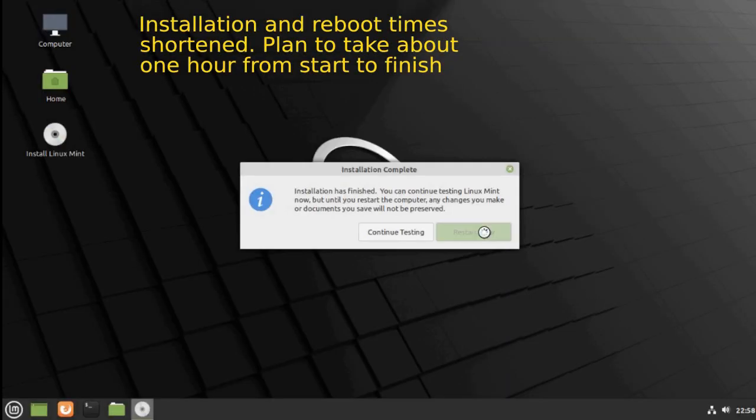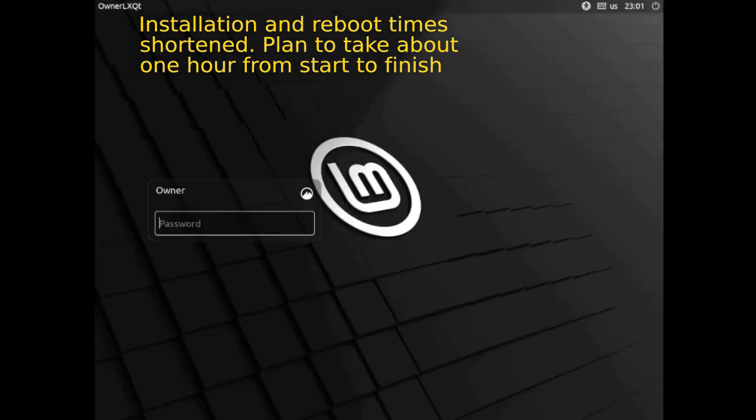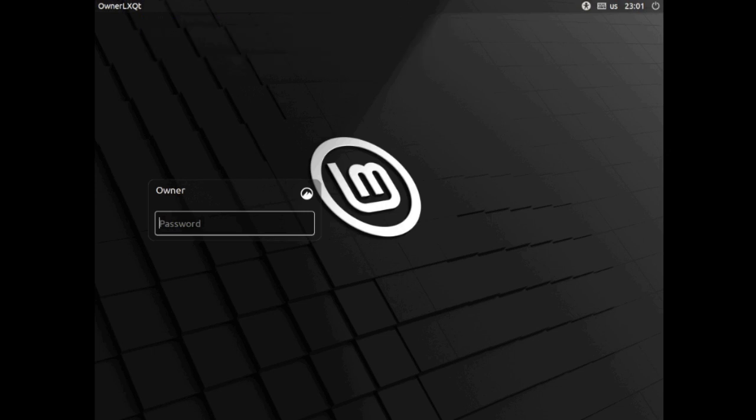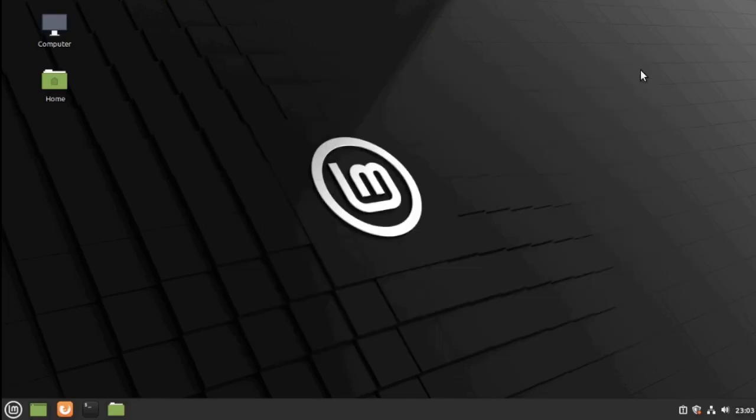Installation is finished. Time to restart the computer. So we start Linux Mint and we're ready to start using our new system. And we have our brand new Linux Mint.